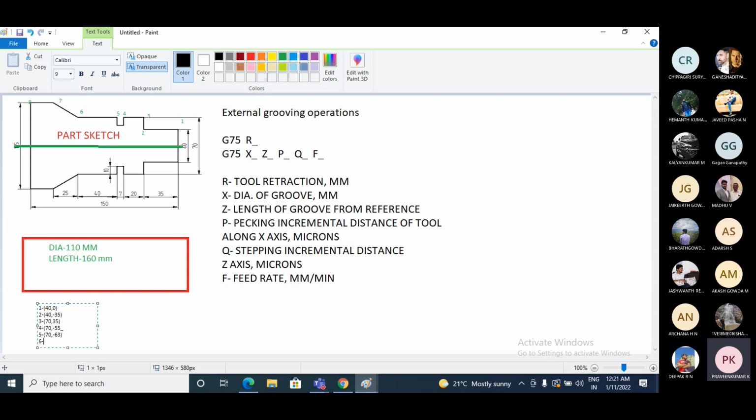Next, I'll go to point number 6. At point number 6, the coordinates are x is the same diameter, 70 mm, and z is minus 63, you have 40, you need to add plus 40, which means 103, minus 103. Yes, minus 103 will be the coordinates at point number 6.